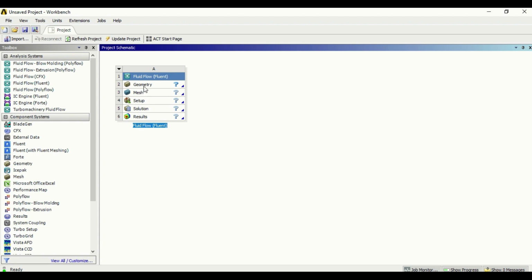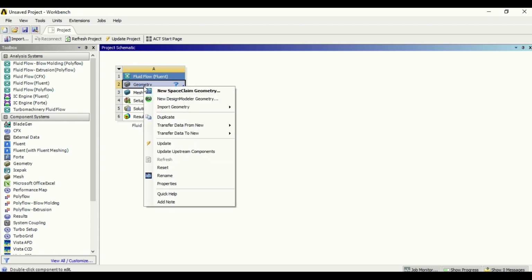So let's start with the first lecture on how to create a geometry. If you right click on geometry, we can see that there are two main design modelers that Ansys Fluent uses. The new one is called SpaceClaim Geometry, and then there is a design modeler as well. So these are the two built-in features in the Ansys Fluent Geometry tab.